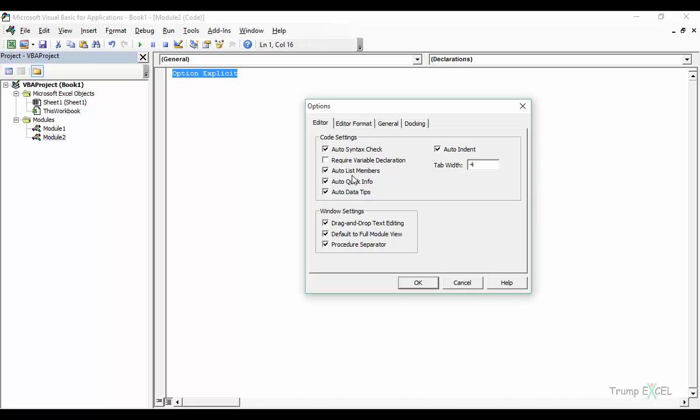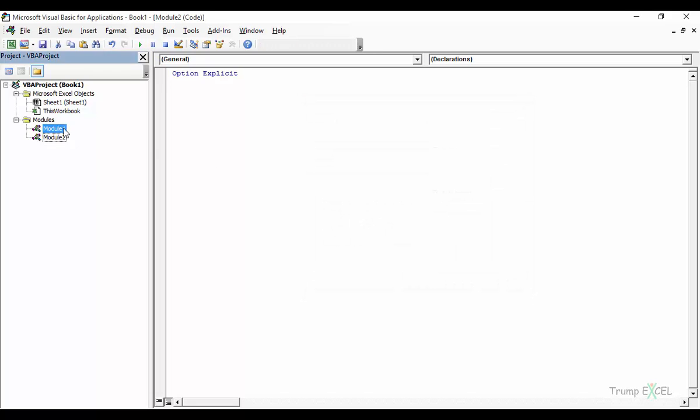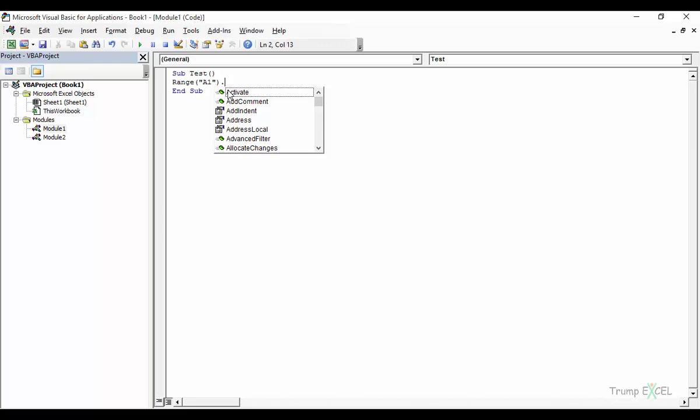Auto List Members means that whenever you're writing code, you might have seen an IntelliSense list here. Say for example, if I go back to Module 1 and if I delete this, and if I'm writing the code and I put this period, you see this IntelliSense list.